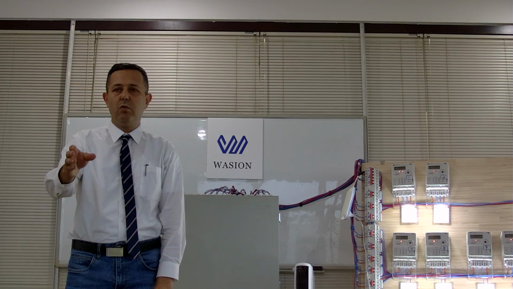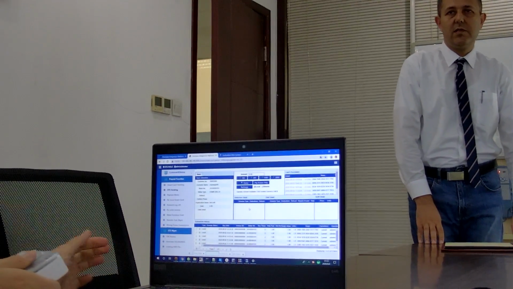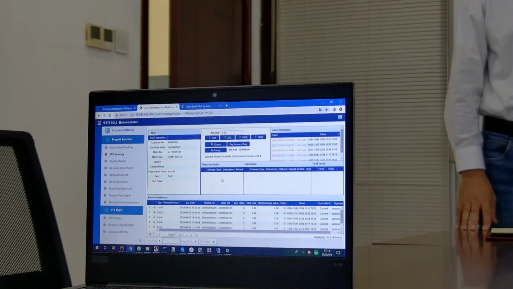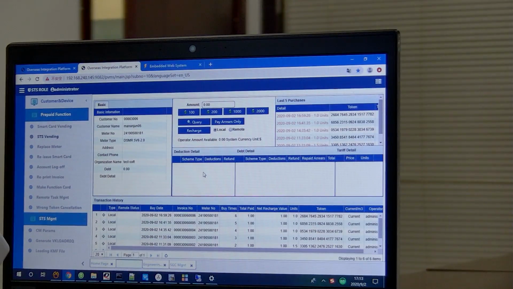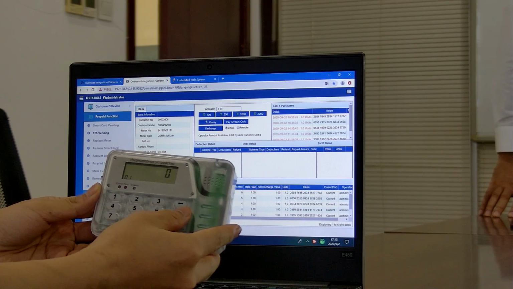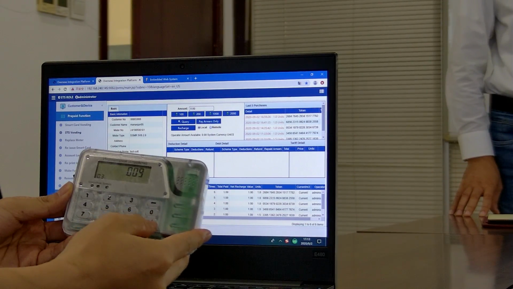So we move to a screen of the system in the utility premises. First, I want to show you the actual credit of meter number 1. So my friend Mr. Ma will show you the actual credit of meter number 1.